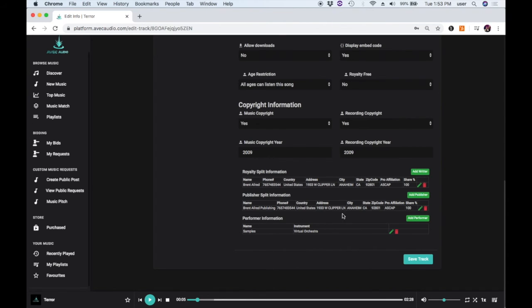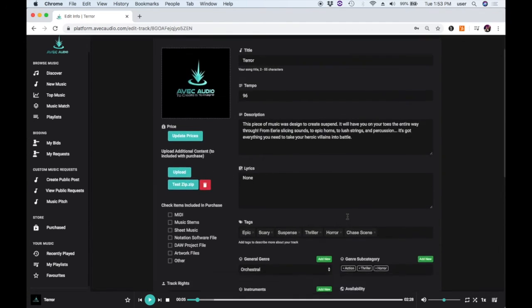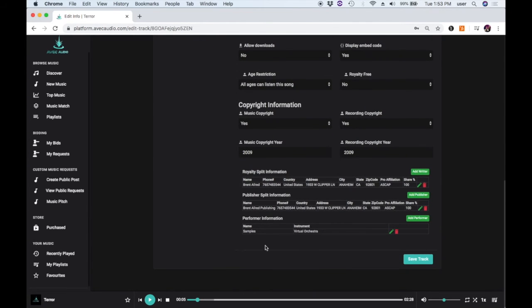This actually gives credit to the performers on your piece of music. So if you have a piece of music that has live performers, then you'll want to make sure that you include their name and their involvement down here in the Add Performer section. In this case, the piece of music that I have uploaded is done strictly through samples, so I just put samples down here, and in the performing information I put virtual orchestra.